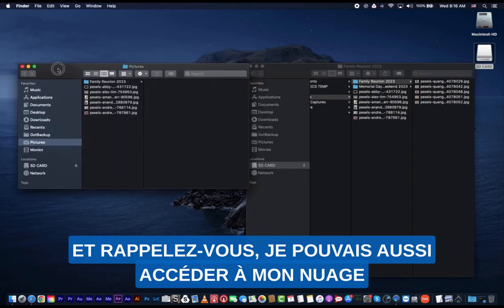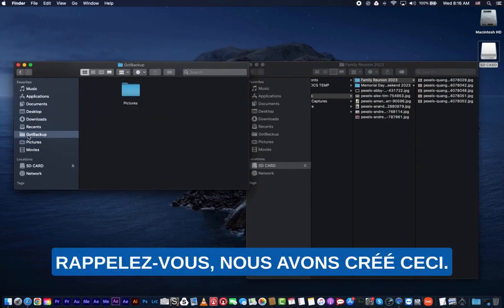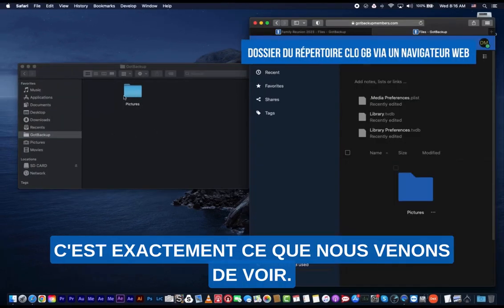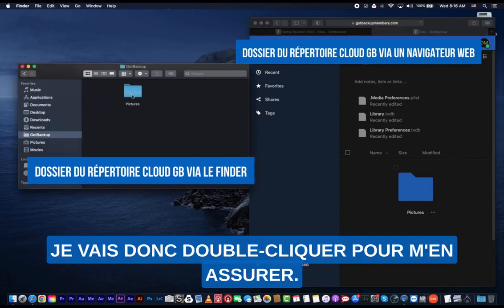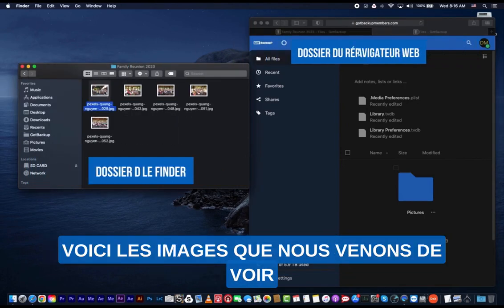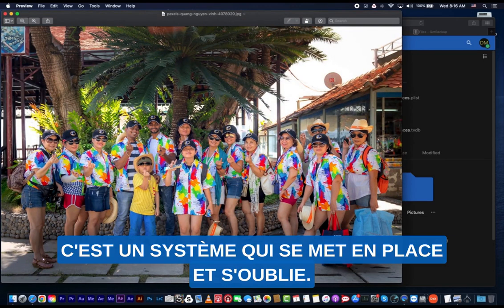And remember, I could also access my GotBackup cloud through my Finder also, remember? We created this. This is also what we just saw. This right here is exactly this. So I'm going to double click just to make sure. And sure enough, there it is. Here are my pictures that we just saw on my browser end also. So there you go, folks. It's basically a set and forget system.